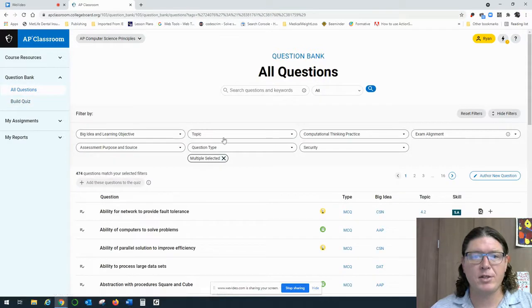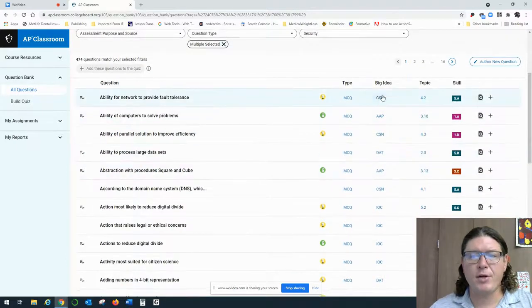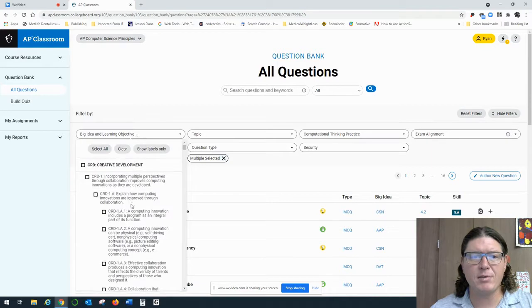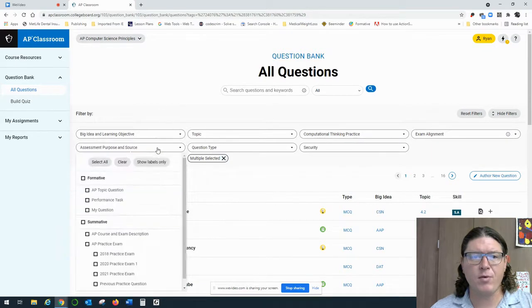So let's go back to the all questions. Okay, so there it actually kept the selection. I'm not sure why it's doing that. But anyhow, from here you can go through and pick all your different big ideas and topic numbers. And if you go through your big ideas, you can see what's right here. You can just look for whatever you're wanting to.